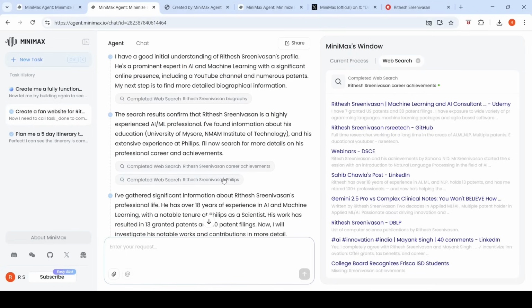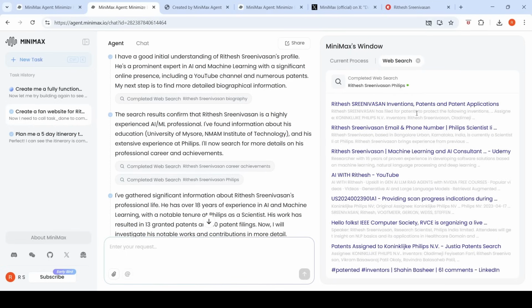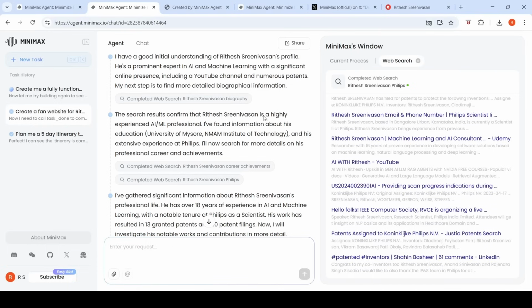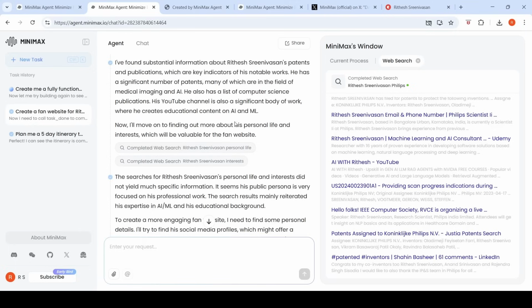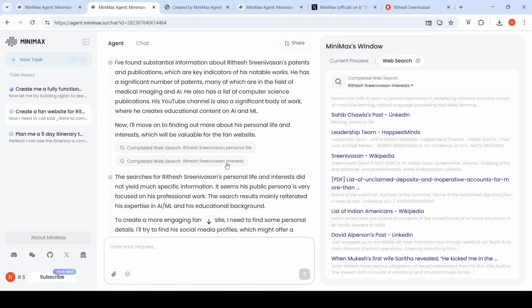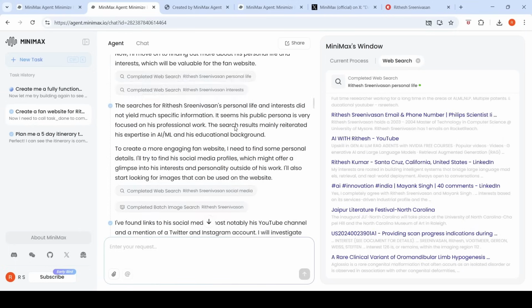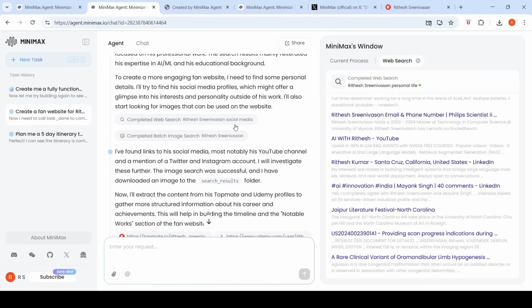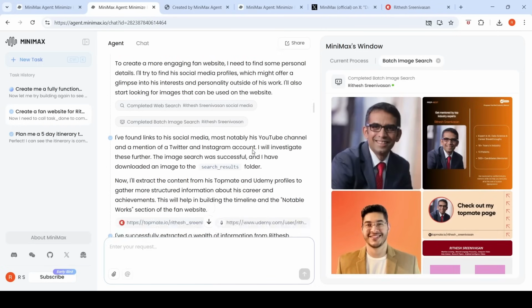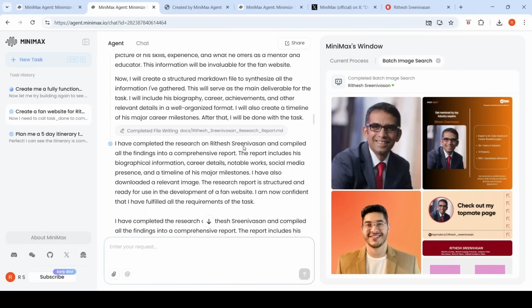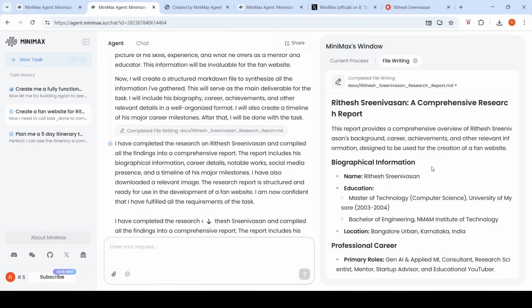Then it further searches career achievements. It searches about Philips, where I previously worked, and pulls out information about that, all the patents assigned to Philips and all those things. Then it completes a web search on my interests and personal life, and tries to figure out some of these things, right? And then it says completed web search. It pulls out my images also, whatever images are available on the web. It creates the search results and then it starts creating a research report, okay?